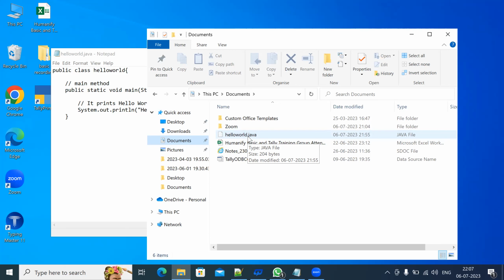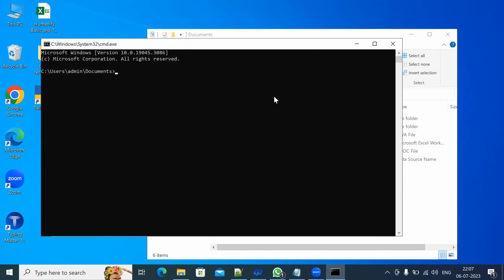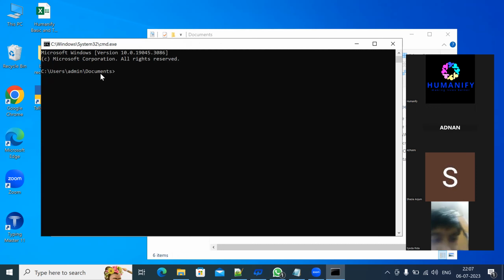Click on the address bar, not the search tab, on the left side, next to Documents, and enter CMD. This is the shortcut: from whichever folder you want to open the command prompt, you can enter CMD and hit enter. Now you can see the path: C, Users, admin, and we are inside the Documents folder. So this is the folder where our Java program is present, right?